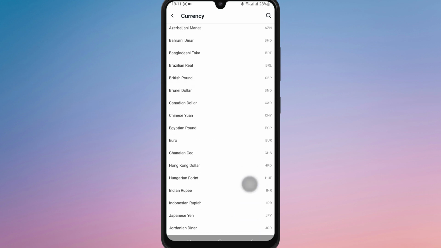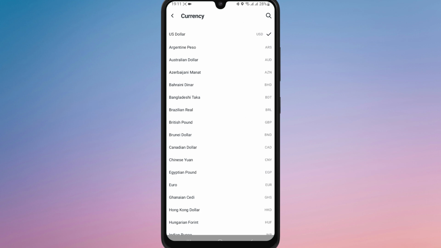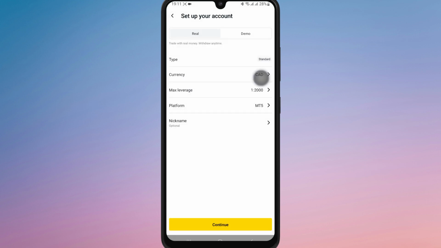Selecting the right currency helps you manage your trades, profits, and losses in the currency you are most comfortable with. Now you know how to manage account currency in Exness.